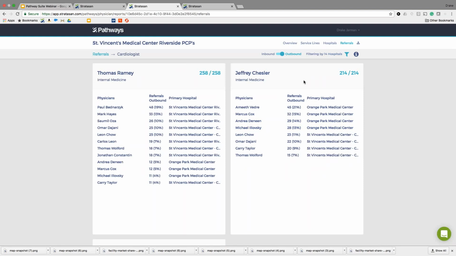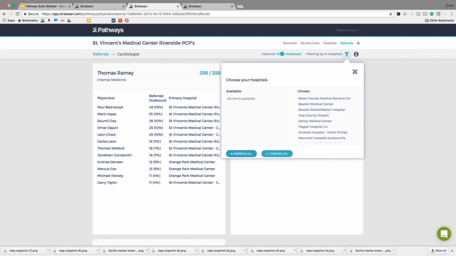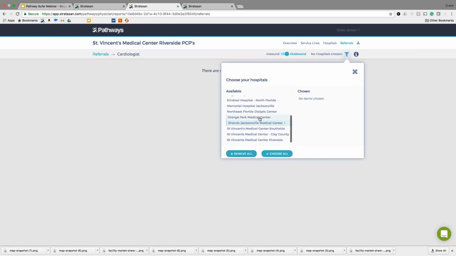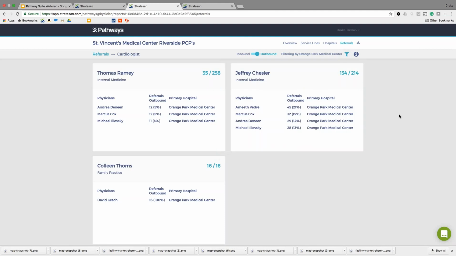And as I said earlier, I really want to highlight some opportunities from Orange Park Medical Center's perspective. We are losing market share, and they are on a steady incline in our market. So I'm going to filter this report to specifically Orange Park and find some leakage.